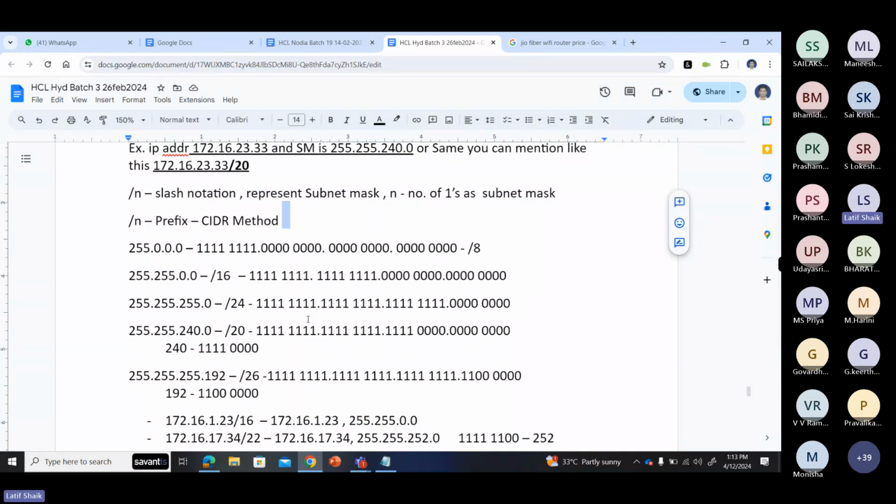Okay, what is this slash notation? It is the number of ones in the subnet mask. If you take /25, that is 25 ones, and the remaining are zeros. Like that only. You already know, I'm just repeating.